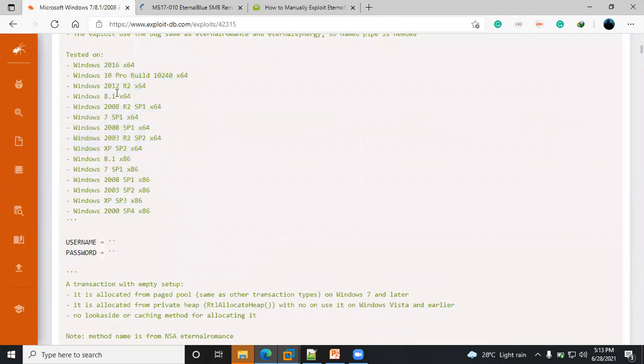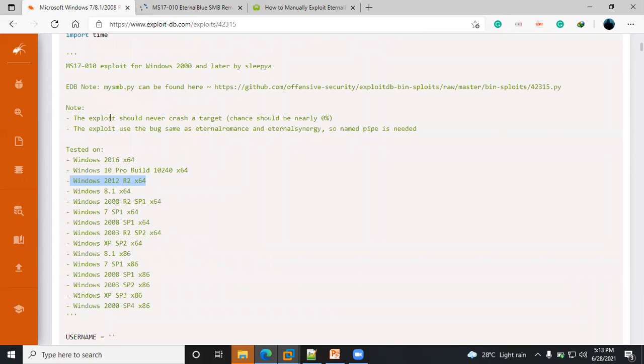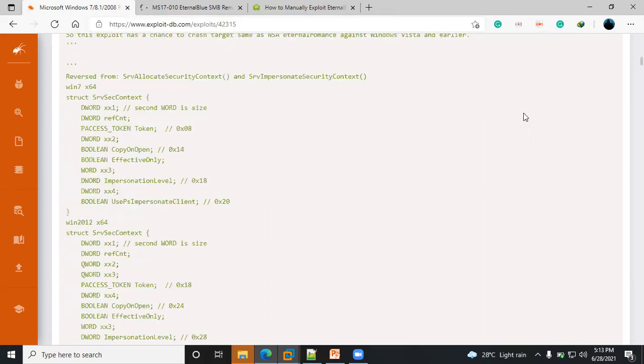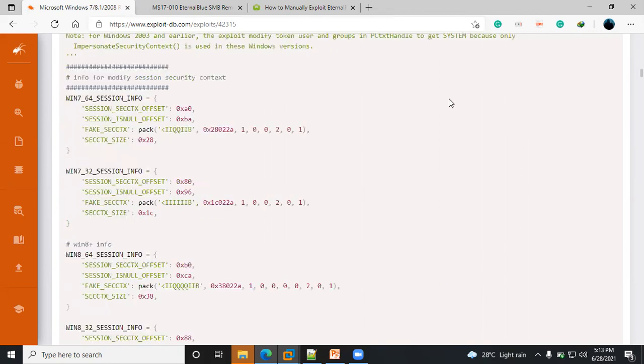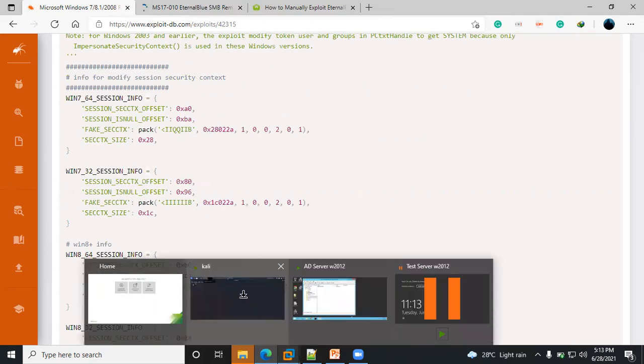From our scan, we're able to gather that our operating system is Windows Server 2012. It has also been tested on 2012, so this is giving us a hint to go ahead. Okay, so let's jump to the next stage. The next thing we'll be doing is to go back to our lab.